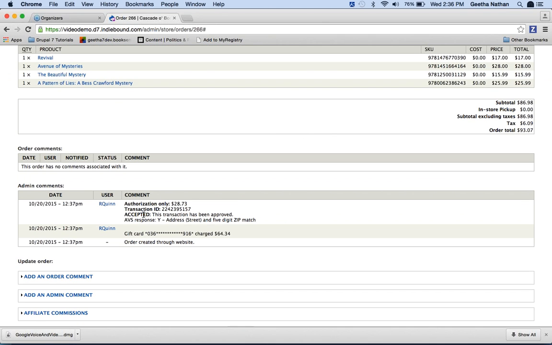And the other important thing is the admin comment. So first, you see the gift card was redeemed for $64.34. So obviously that was the balance available on that particular gift card. And the remaining $28.73 was authorized on the customer's credit card.